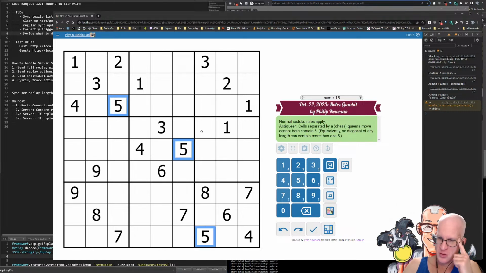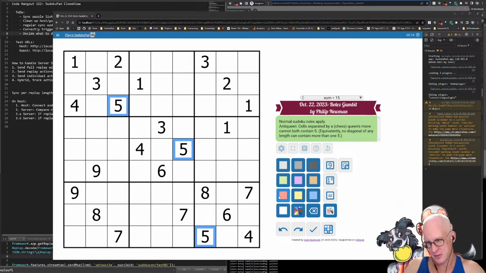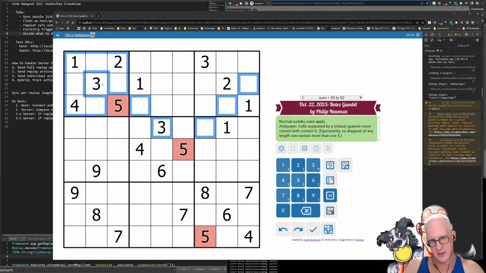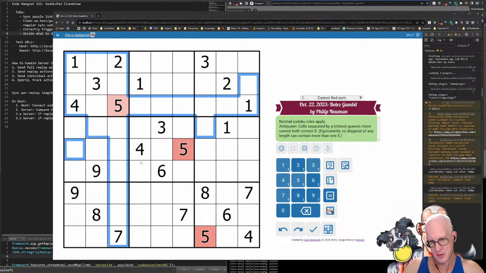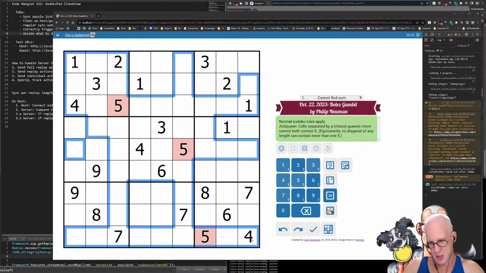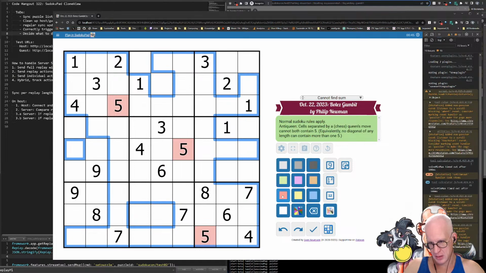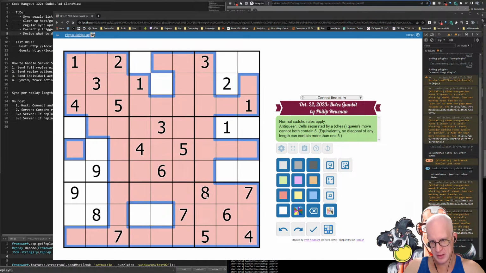Okay. So these are our 5s, right? And that means these digits cannot be 5. These can't be 5. This can't be 5. That can't be 5. That can't be 5, because obviously normal Sudoku rules also apply. No 5 in the diagonals either. And I think that is all the cells that can't be 5, right?